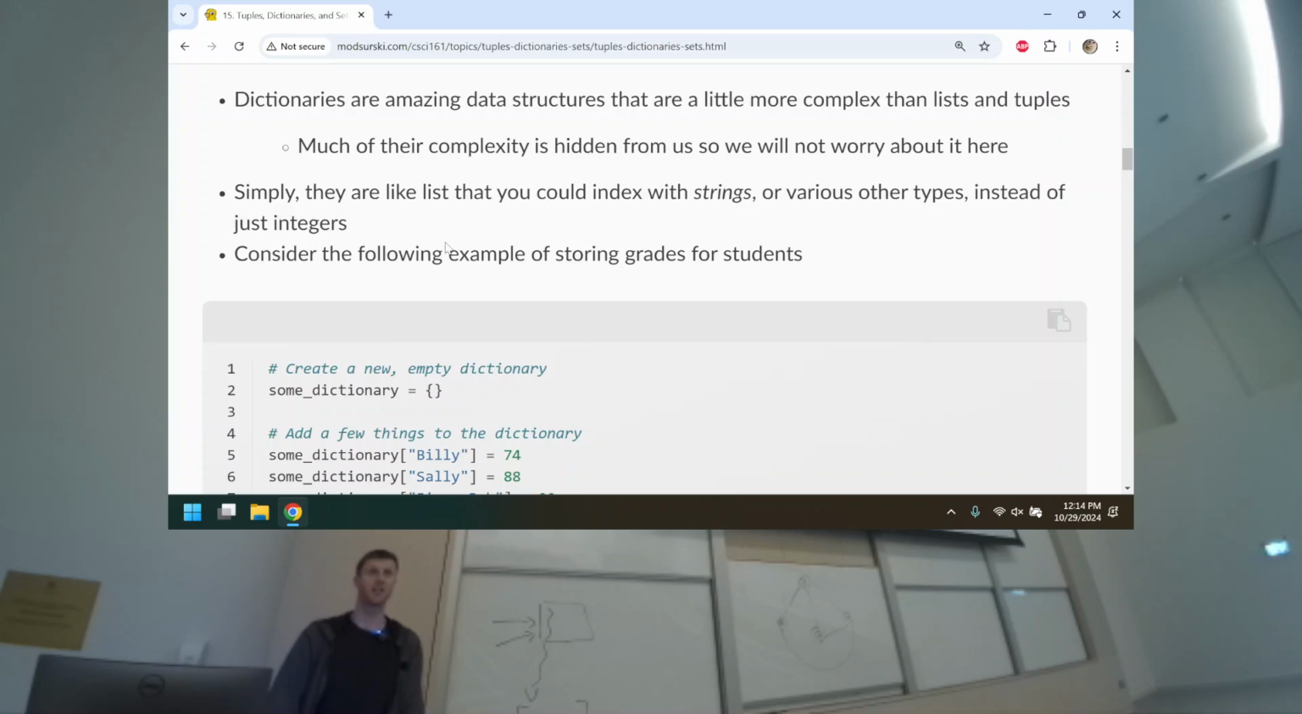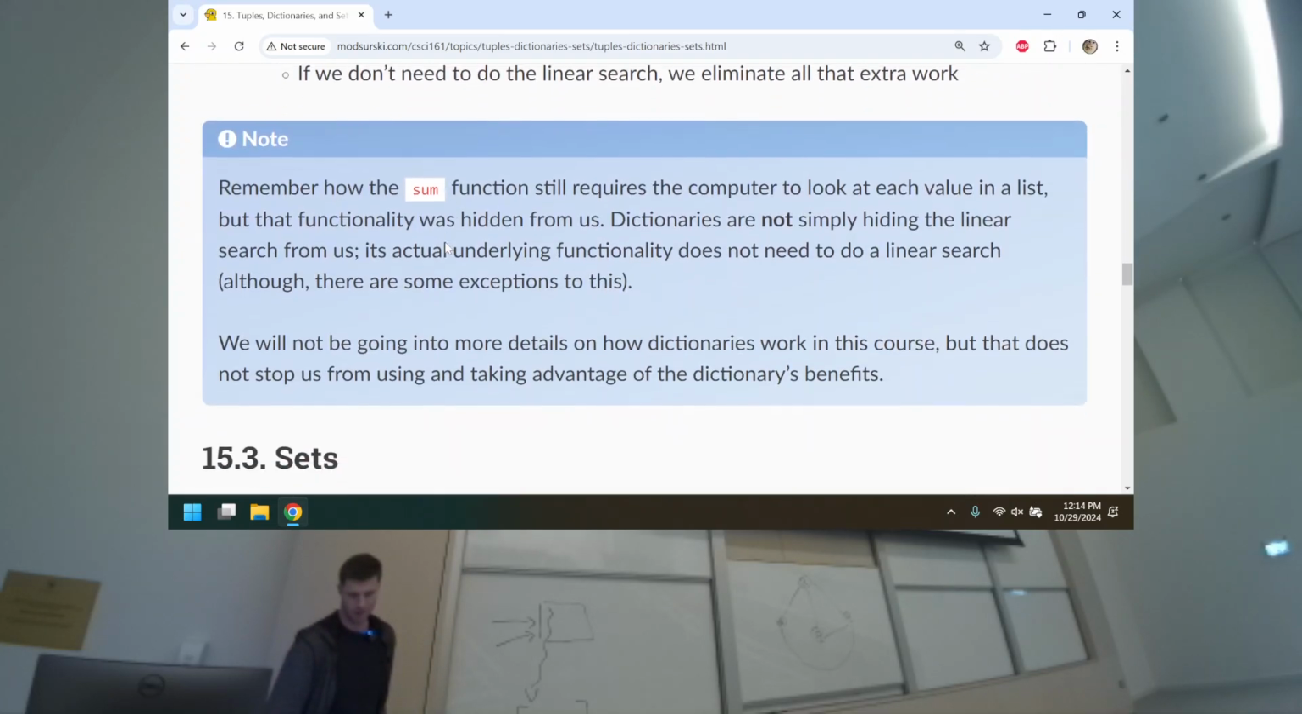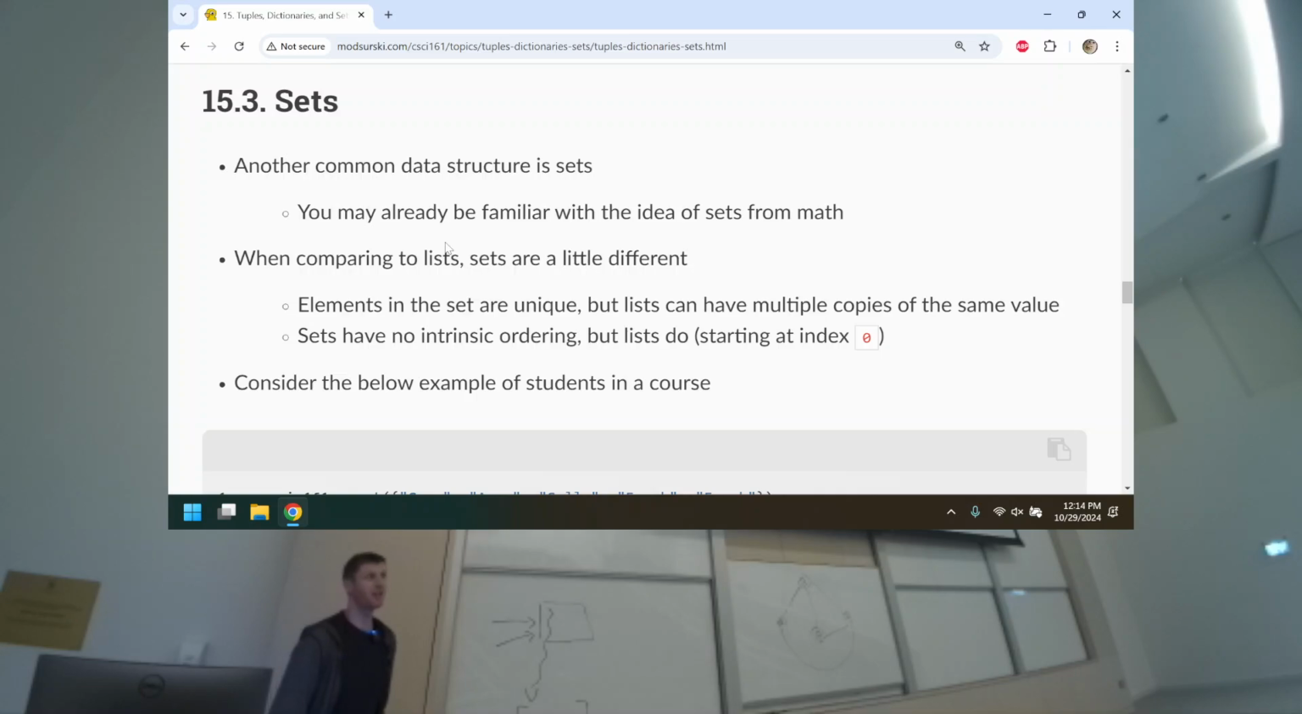Okay. Dictionaries. I'm skipping dictionaries and we'll hit them tomorrow. The reason I'm skipping is because I want to make sure we have enough time to talk about them.